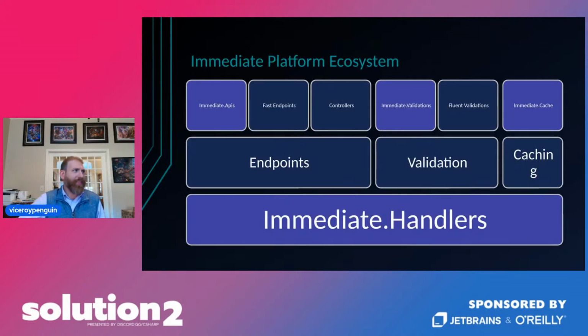So this is the ecosystem. At the bottom, we have Immediate.Handlers, and I'll go into what these are in just a second. But Immediate.Handlers is the foundation that everything is built upon. And the nice thing I like about the system is that it's very plug and play. If you want to use Immediate.Handlers by itself and just only do that, you can do controllers. You can use FastEndpoints. Then by all means, have at it. God bless you and have a good day.